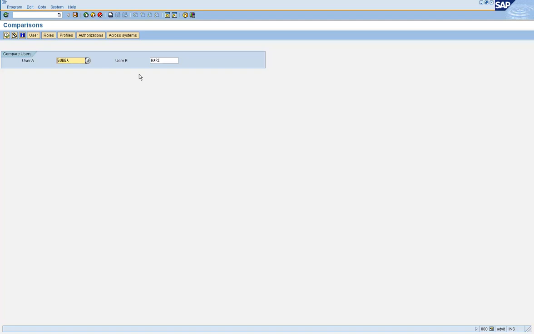So one way is to go to SU01 of each user, check the roles that are assigned to each user and see where the difference is. Or come here and see where the difference is. But here it will not tell you what roles are missing. It will tell you at the object level, authorizations level.